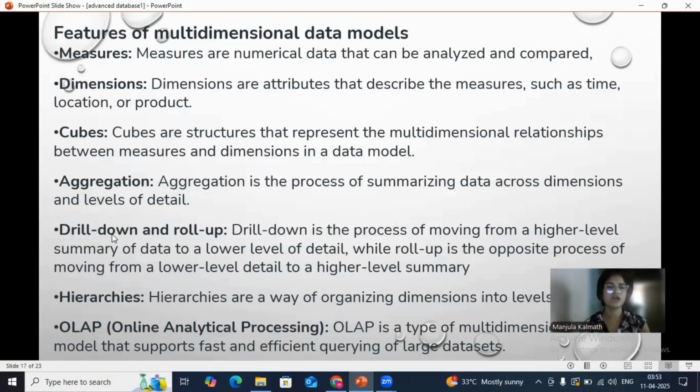Suppose now here we have 10 different data, and the sum of all those is taken to drill down, the 10 to 1 single row. And again, if it is required to expand, the sum will be distributed with respect to the different items, then it will be the roll up. And like that, hierarchies and OLAP, that is the online analytical processing. These are the different features of the multi-dimensions.